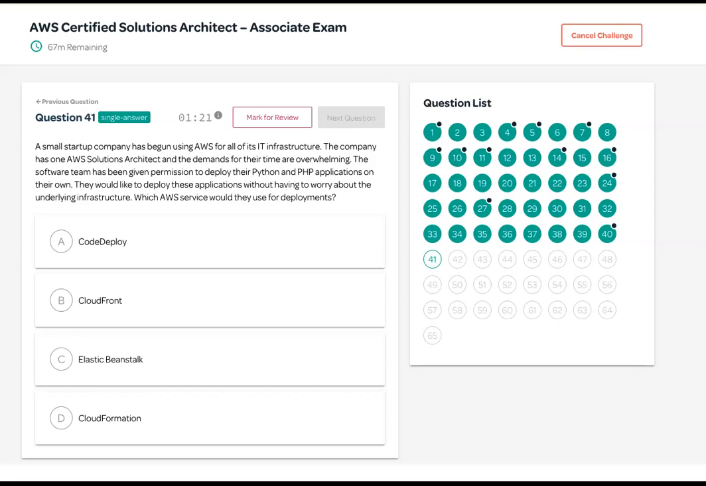So I would go with Elastic Beanstalk because the learning curve is really small and they don't want to worry about the underlying infrastructure. And Python and PHP are web applications, and Elastic Beanstalk supports both of these.